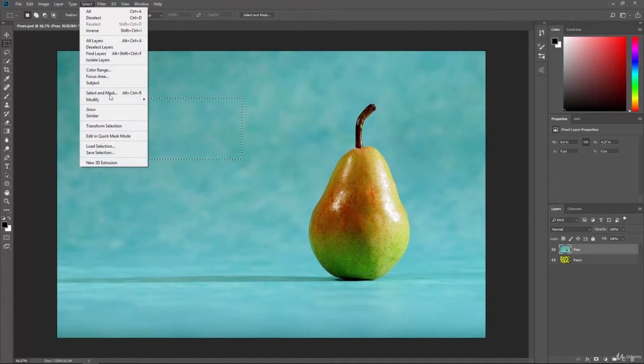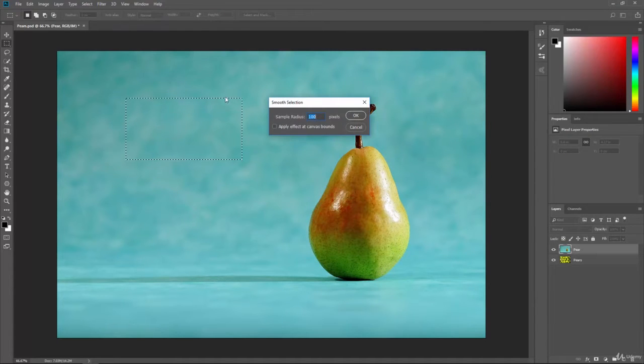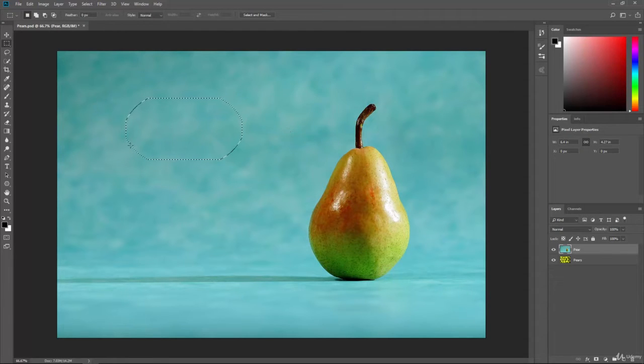Another way that we can modify the selections is we can make it smoother. And what this does is it's going to try to smooth out your selection depending on how jagged or rigid it is. So if we have a sample radius of 100 pixels, it's going to smooth a lot more than say 10 pixels. So we'll crank it up to 100, we'll hit OK, and you can see it's tried to smooth out those corners the best that it can.